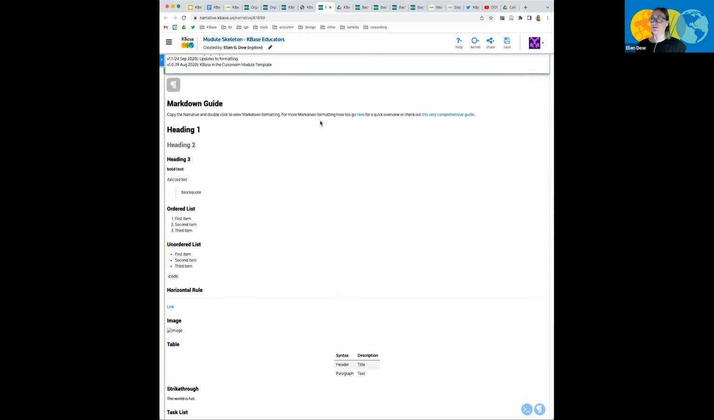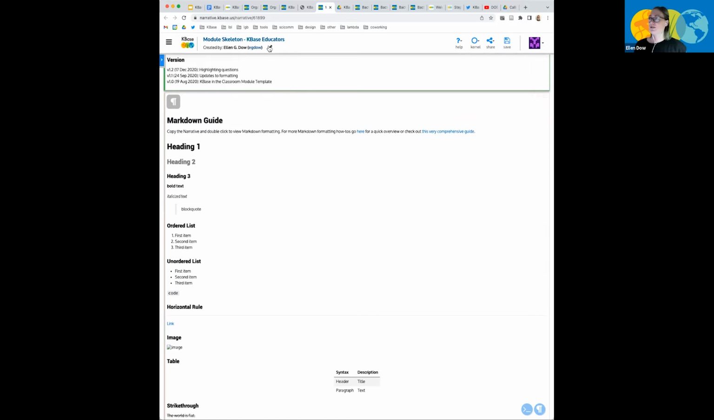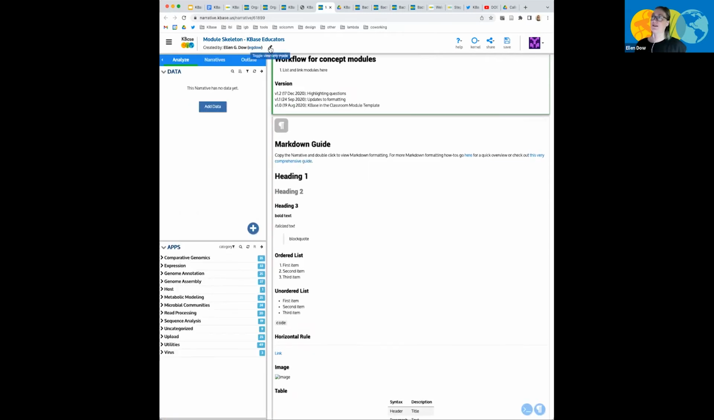This is going to be really useful if you haven't used Markdown before. If you're viewing this narrative, you're going to see it in view only mode, so it will look like this. You'll see the little eyeball next to your username, and then you'll have this copy button and it will say view only. What you'll need to do is click this copy, and this will actually make a new narrative that you can then have in edit mode.